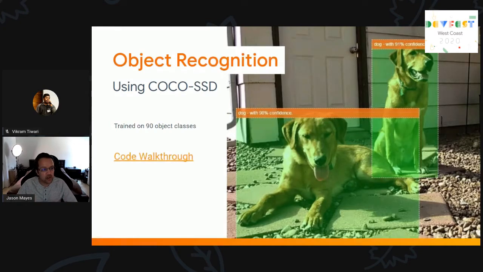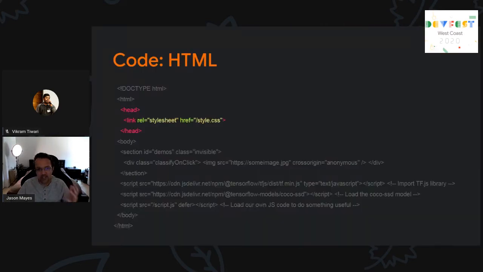So let's walk through the code on how I created this so we can see how it is put together. First up, we've got the HTML. Nothing too fancy here, just bread and butter HTML. First thing we're going to do is import some style sheets. Second, we're going to have a section for our demos. Initially, this is going to be invisible because we want to wait for the machine learning model to load. And then when the machine learning model is ready, we'll make the demos visible so you can click on them and interact with them.